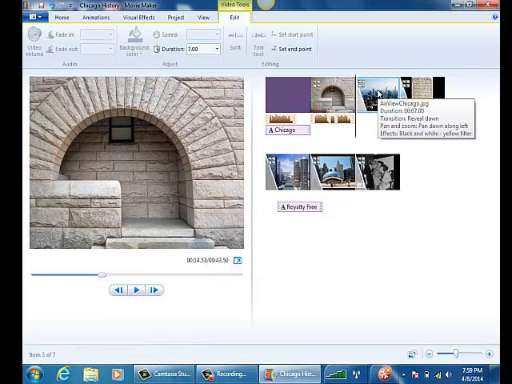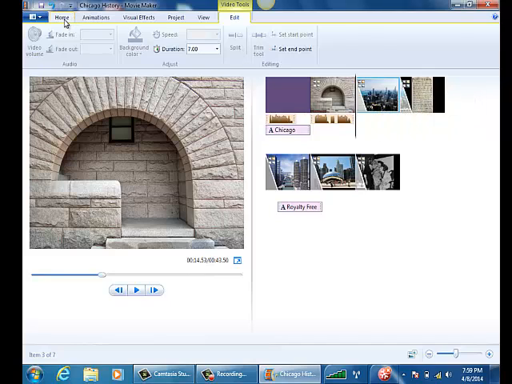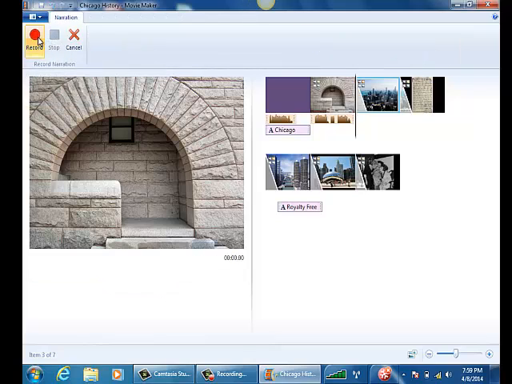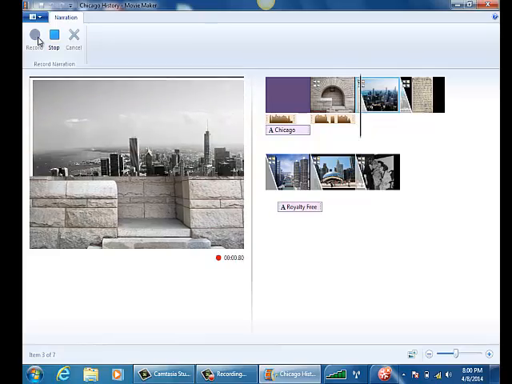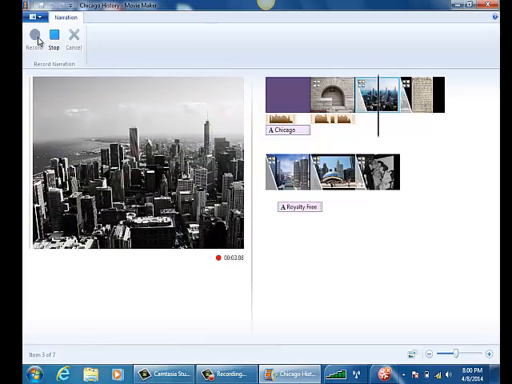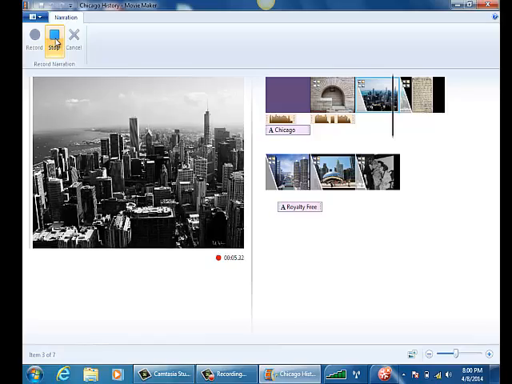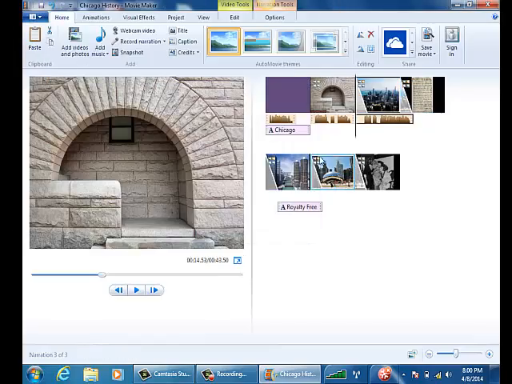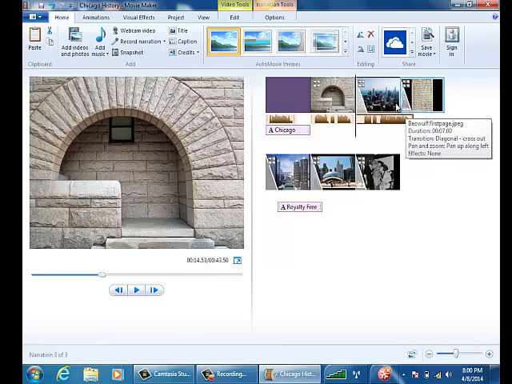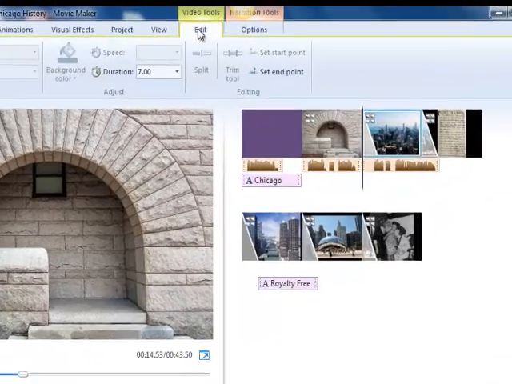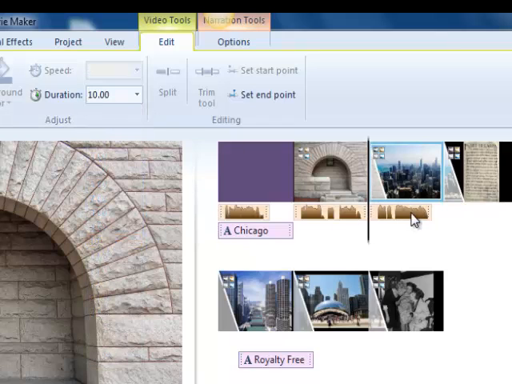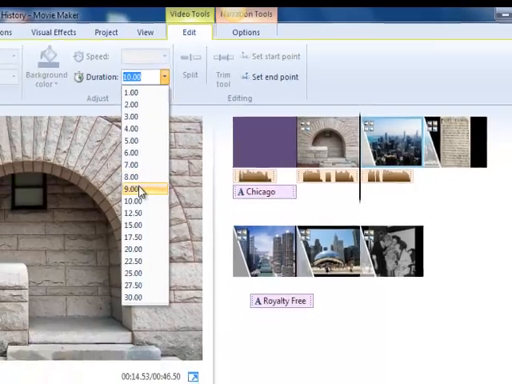I can go on to my next picture, go back to my home button, record narration. I'm going to record again. The beautiful scenic overview of Chicago is one that is envied by many. And save it. And again, it's longer. So we're going to do the same thing. Edit, change my duration. Maybe that one's 10 seconds. That one's a little bit longer, so maybe go to 9.